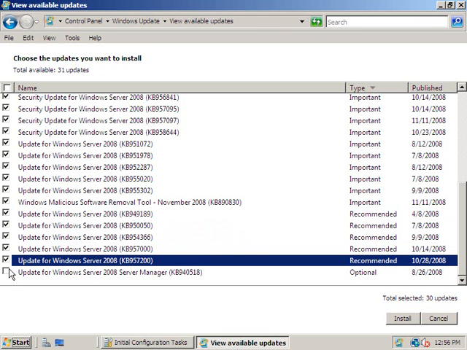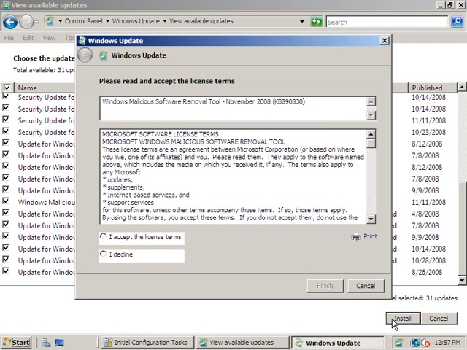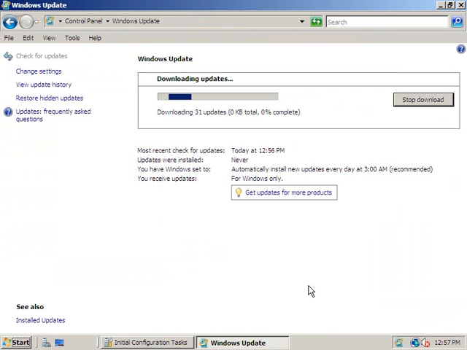And then here we have the update for the Windows Server 2008 Server Manager, and I'm going to go ahead and select that one as well. And now I'm going to click Install. So now I'm getting not only the required updates, but the optional updates as well. I'm going to accept the license terms for the Windows Malicious Software Removal Tool for November of 2008. Click Finish.